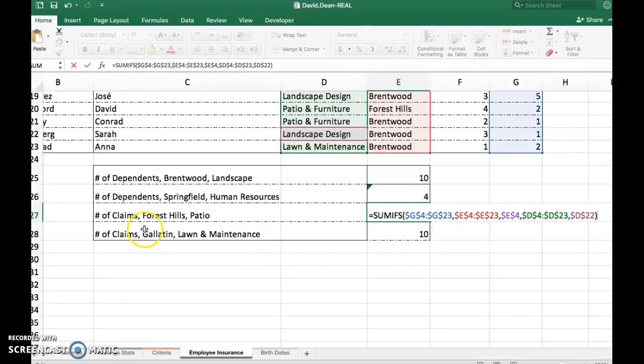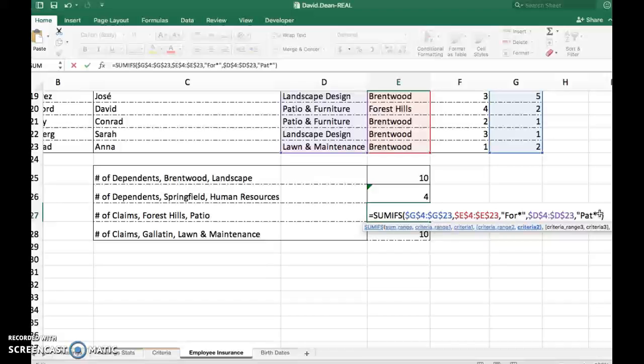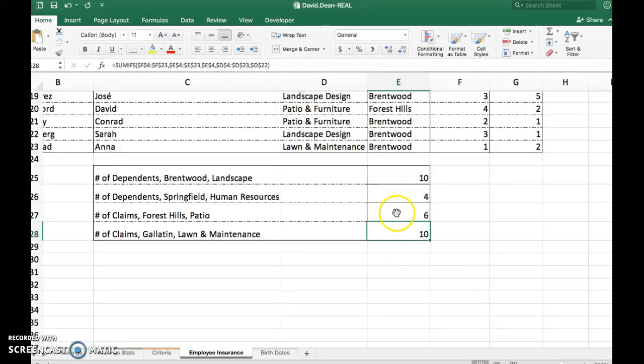Now the city is different. We're going to look for Forest Hills. So for Forest Hills, we're going to delete this one, and type quotation mark, capital F-O-R, asterisk, quotation mark. Okay, and we're going to look for patio and furniture. Wherever Forest Hills and patio and furniture meet, that's how many claims we want to look at. So let's delete these, and type quotation mark, capital P-A-T, asterisk, close quote, and then hit enter. Oh, should get 6.